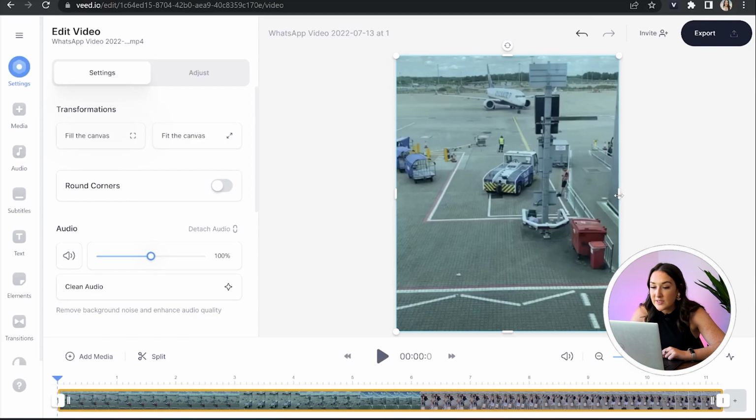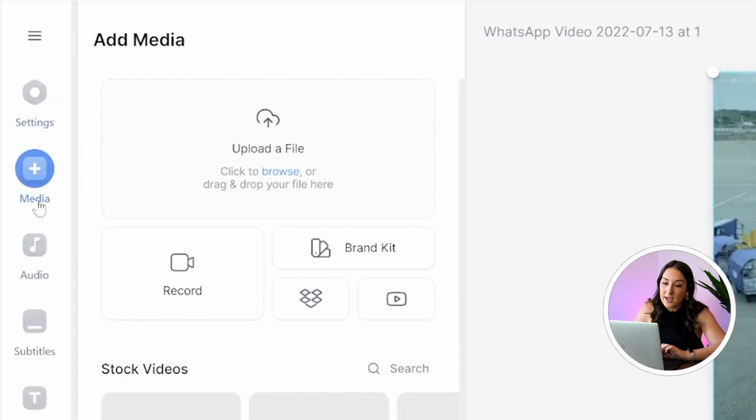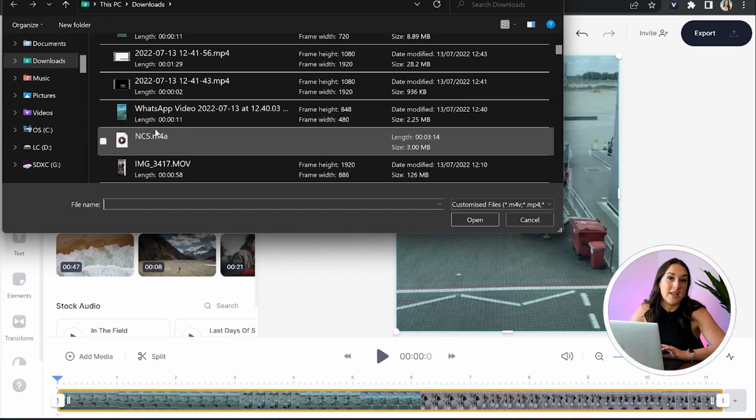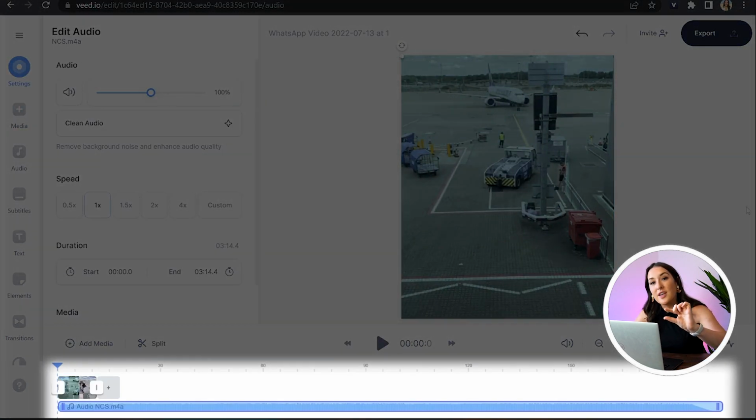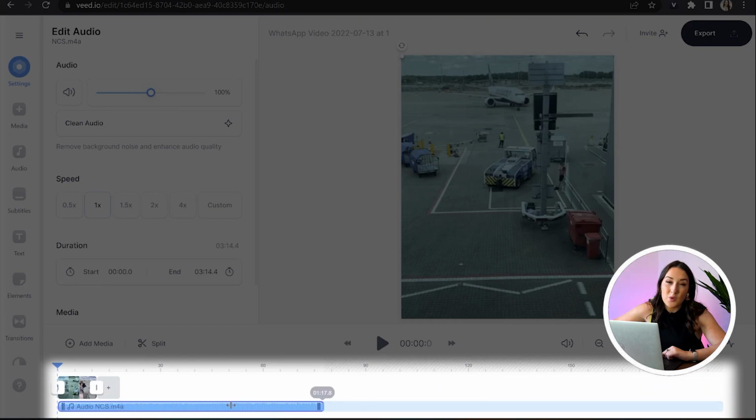Next we need to upload our music, so we're just going to click media here in the left hand column, choose our music file, and give it a minute here to upload. You'll see it under your video in the timeline. Now to trim that music, we're just going to drag that bar over, and so it ends in time with the video itself.